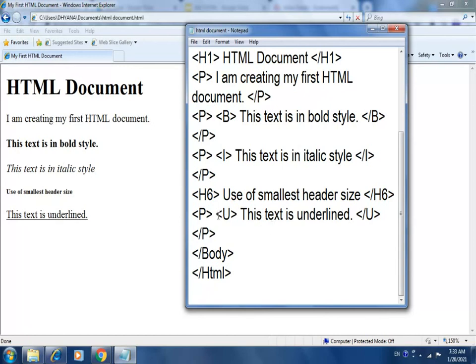The tags themselves will not be visible in your browser window. So now I hope you all understand. We have to write our document in the Notepad program, a simple text editor, and after that we open it in Internet Explorer or any other web browser. This way you have to create your HTML document.